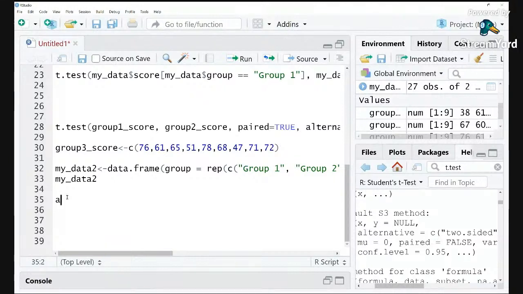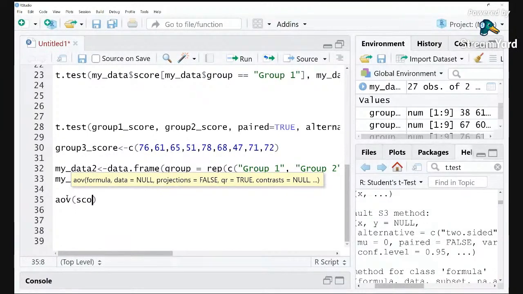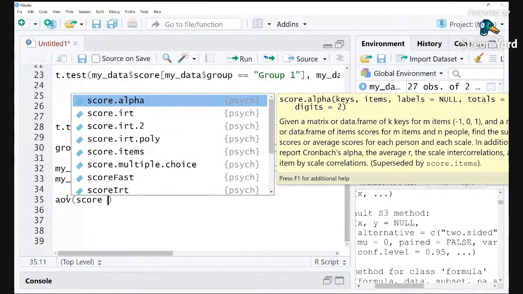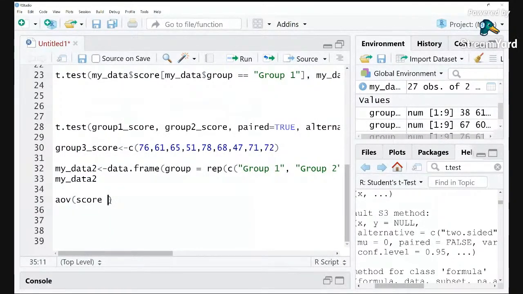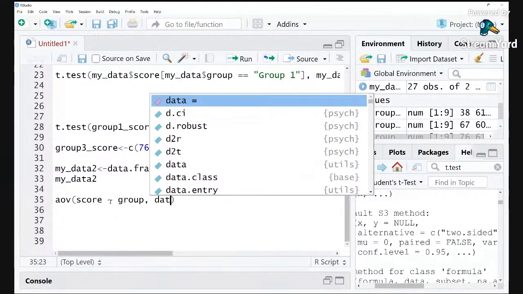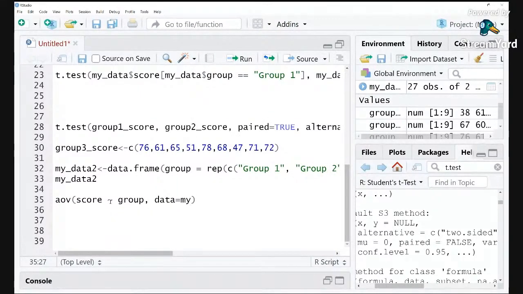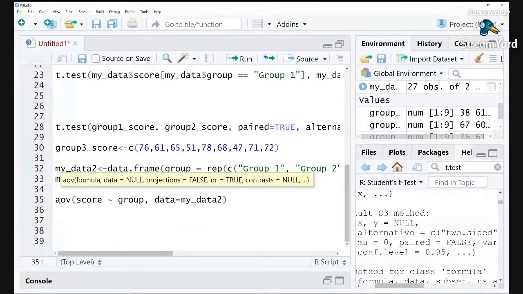And so the code is AOV, so analysis of variance. Pretty similar to what we wrote earlier, we're going to write score tilde squiggly line group, and then data equals my data. And in this case, make sure it's my data 2. So that's something that you can just type as is, but another thing you can do is just assign the results of that to a variable. So right at the start of the line, I'm actually just going to type results, Anova, and then assign the right side to that variable.